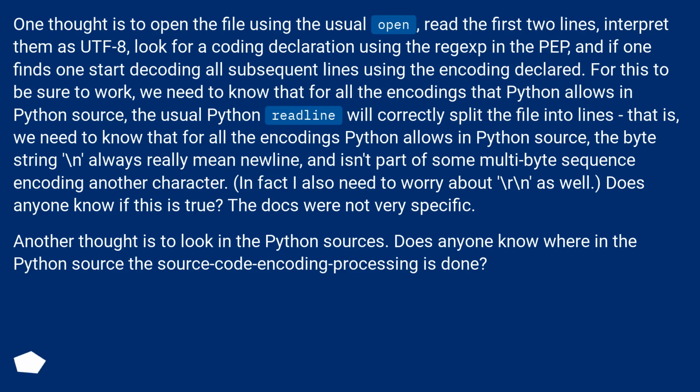Another thought is to look in the Python sources. Does anyone know where in the Python source the source code encoding processing is done?